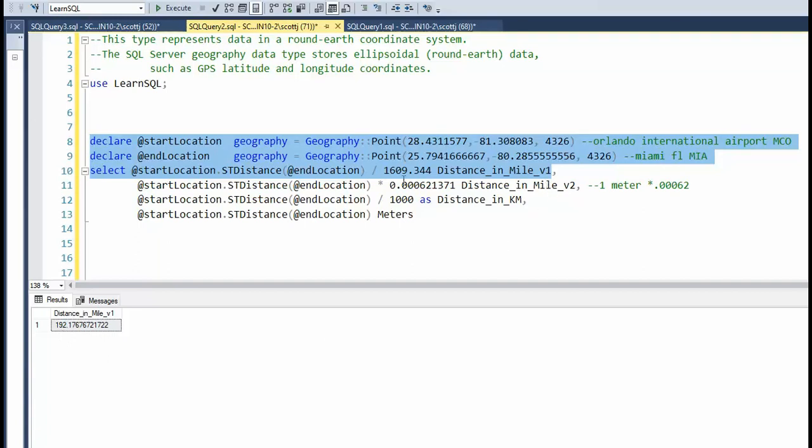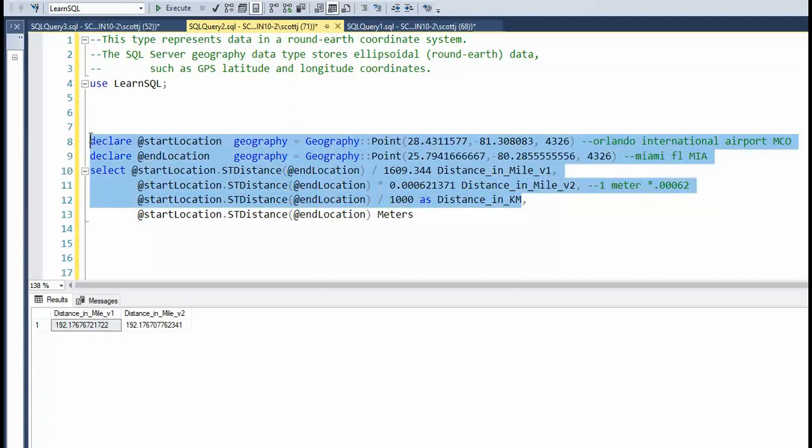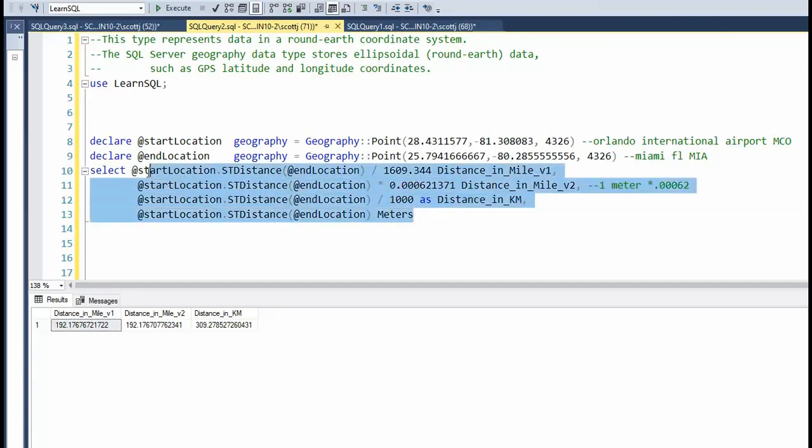Now, as you see here, there's another way to compute the mile. Instead of dividing it by 1609, we're going to multiply it by 3062.1371. Let's see what that looks like. And notice the values are almost identical. They're close, not exact, but they are close. Now, our third way, we're going to actually produce the distance in kilometers. So notice the output of that. So notice that we're dividing the distance by 1,000, and that gives us kilometers. So 309 kilometers equals roughly 192 miles. Now, the function here, STDistance, returns meters. So here I'm just showing you what that value looks like.